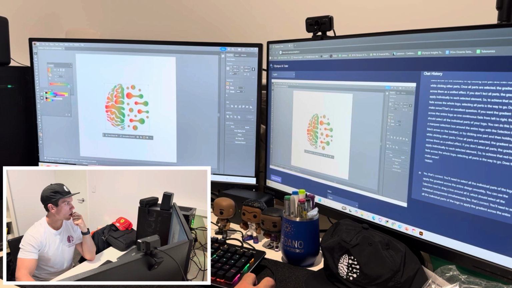Wonderful. It looks like you've successfully applied the gradient. How does it look to you? And are there any adjustments you'd like to make to it?